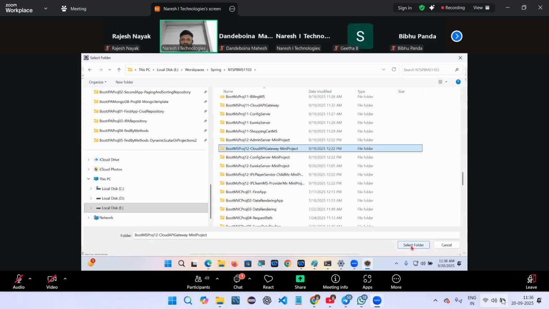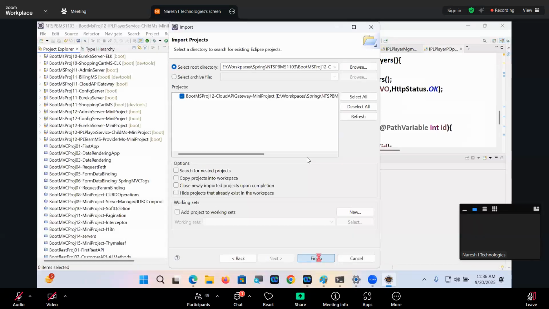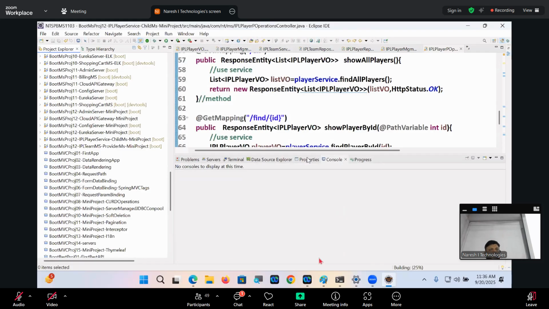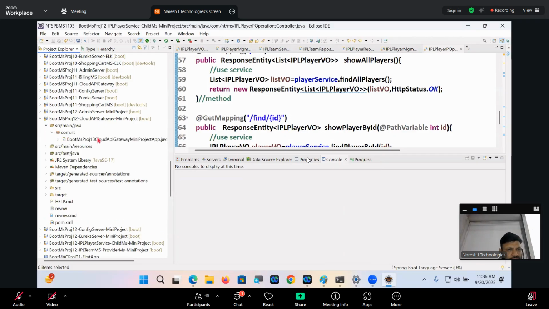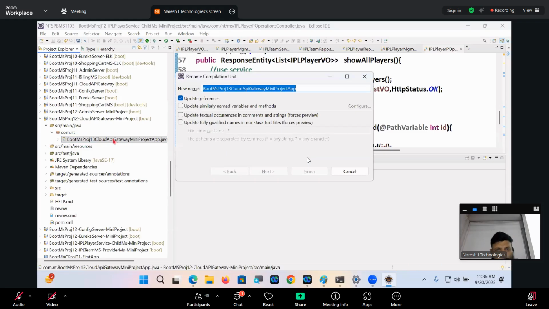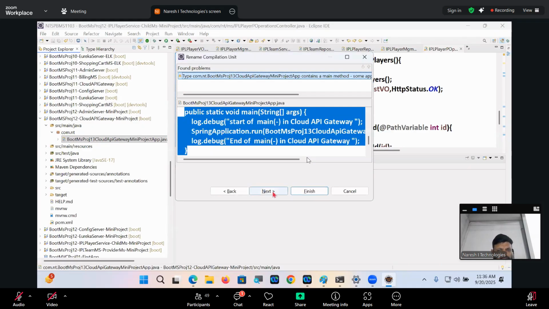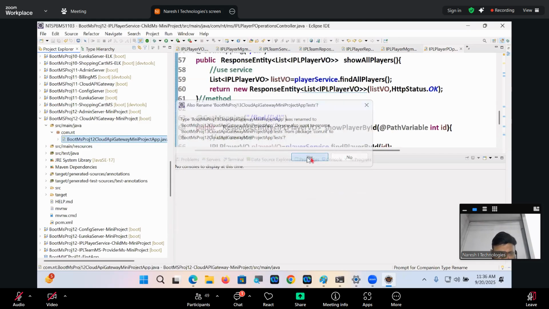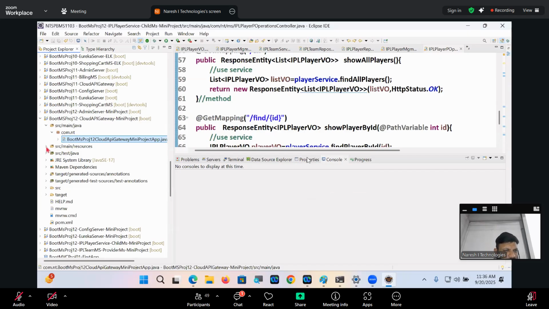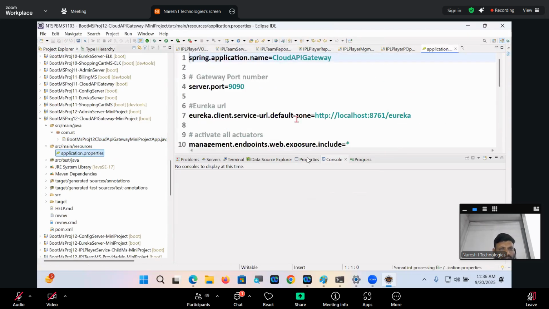Cloud API gateway. It's not a great thing, guys. Say next, say finish. This is my application.properties now.